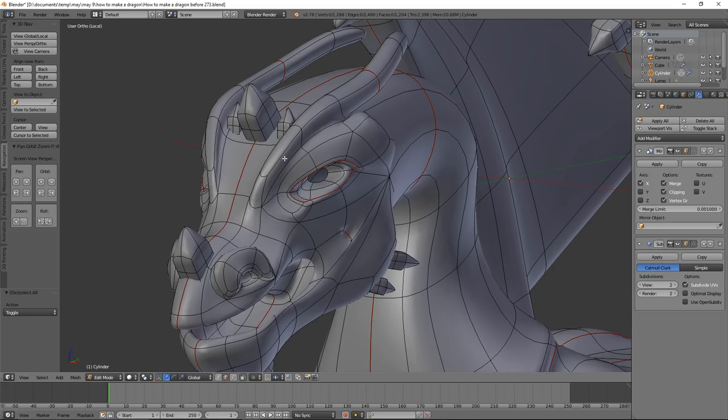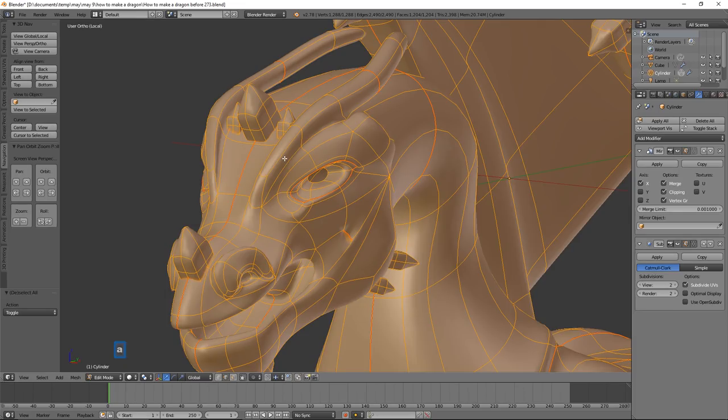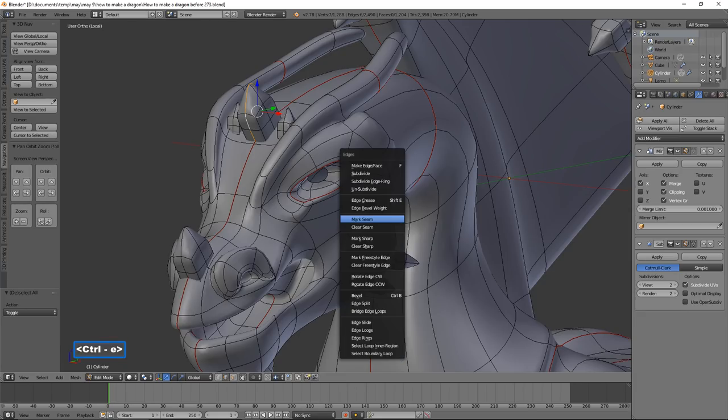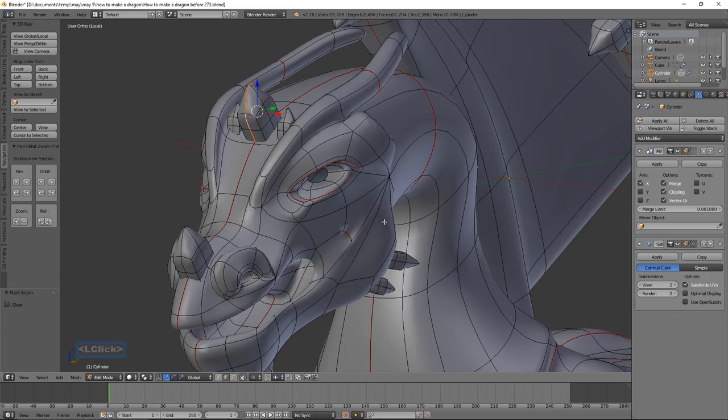Okay, with Edge Select still on, let me press A to select everything, then A to deselect everything. I'm going to hold Alt. While holding Alt, I'm going to click here, and then hold Control, then press E. I'm then going to select Mark Seam, then press A to deselect. I'm going to hover here, hold Alt, left click, hold Control, then press E, then select Mark Seam. Then I'm going to press A to deselect.